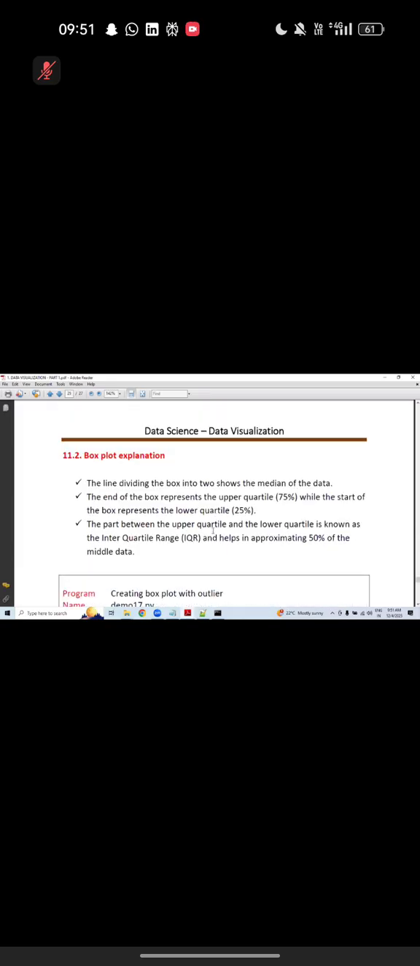Box plot explanation: the line dividing the box into two shapes is the median of the data. Whatever I have covered, kindly walk through. IQR is important. I'm going to cover it in another few minutes. Kindly observe this one.